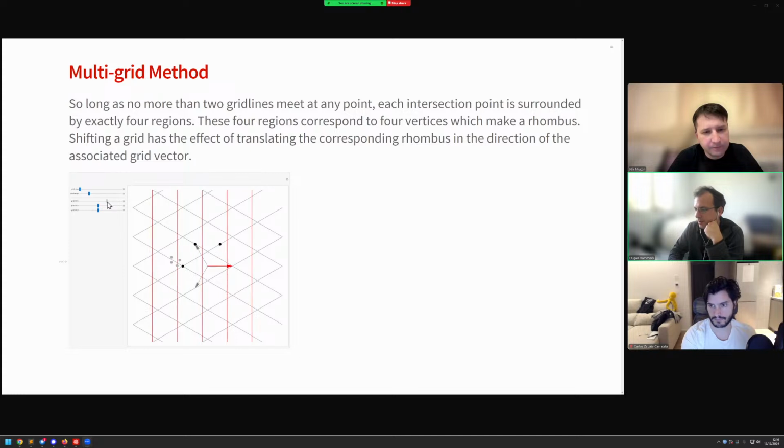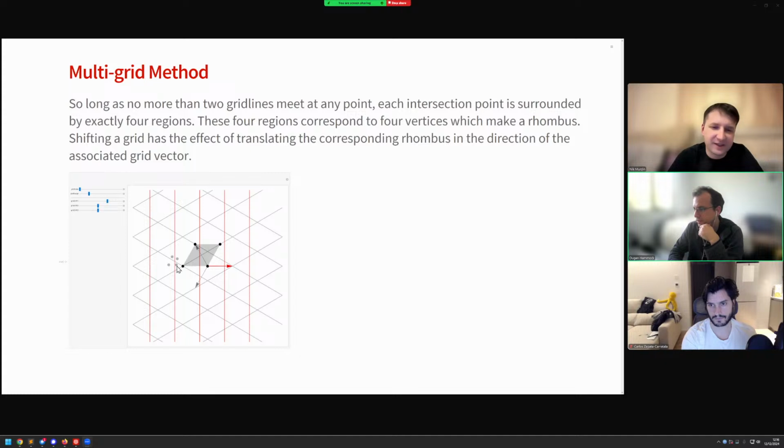Let's shift it over there. Okay. There. Okay, so this point over here ends up there. If I sample this region, I get this point. If I sample this region, I get that vertex.